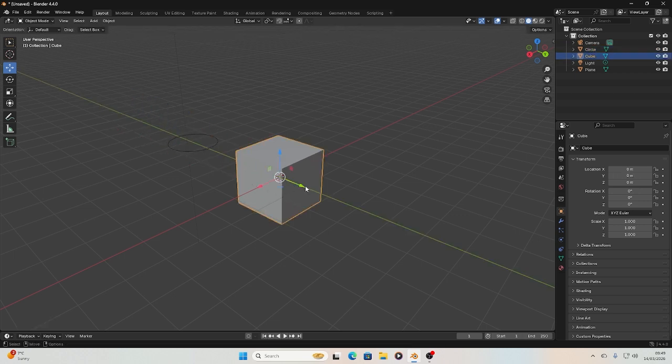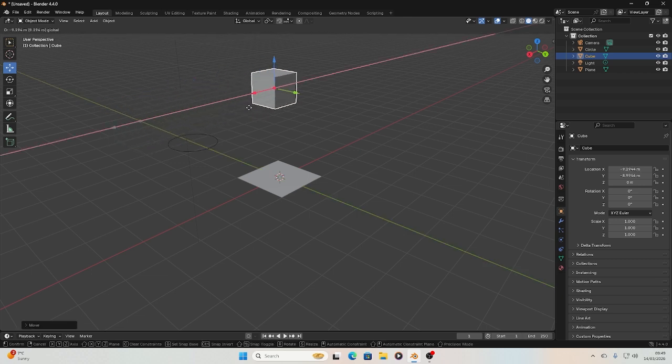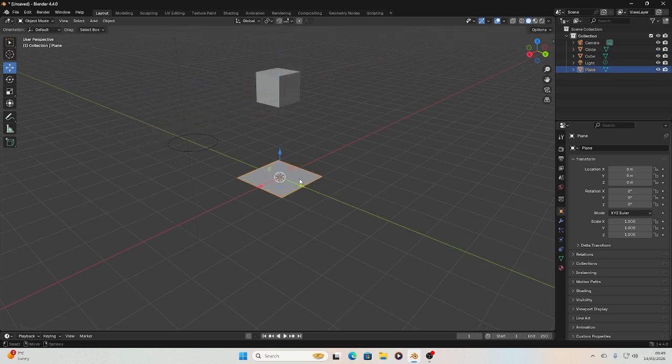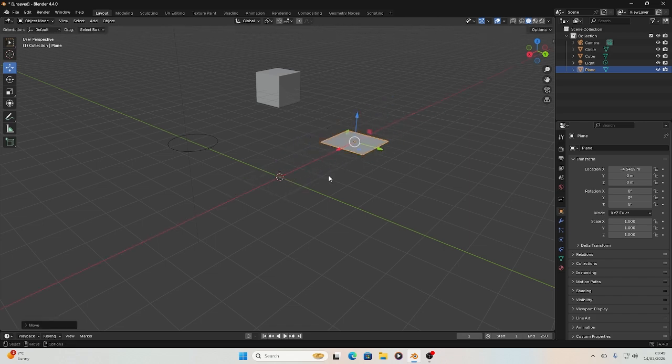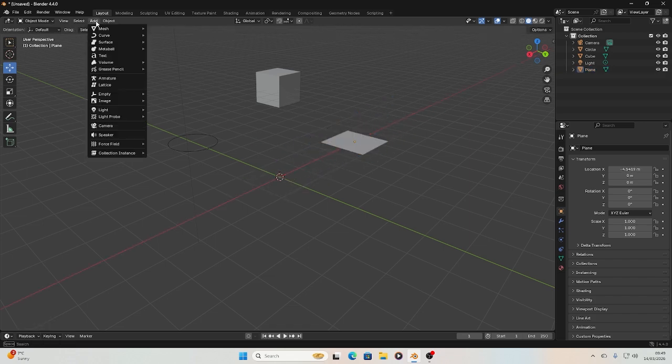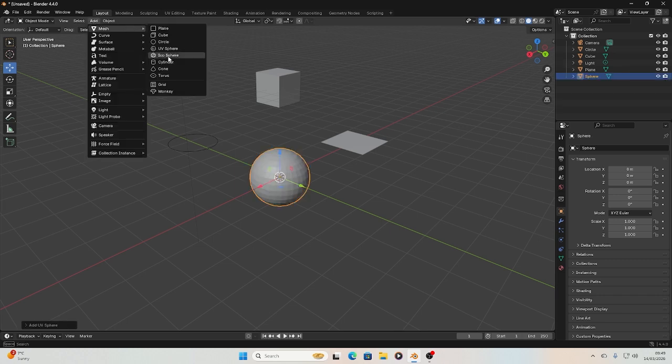I'm going to click on the cube, click on the green arrow, and then the blue arrow and drag it back. I'm going to select the plane, click the red arrow, and move it over here. And I want you to go ahead and add in all of the other objects. So go to Add, Mesh, and add them all in.